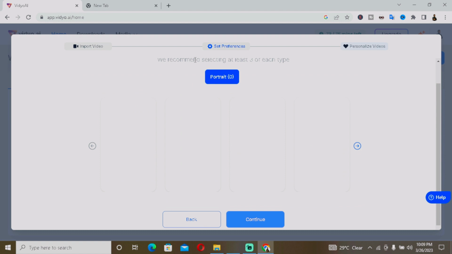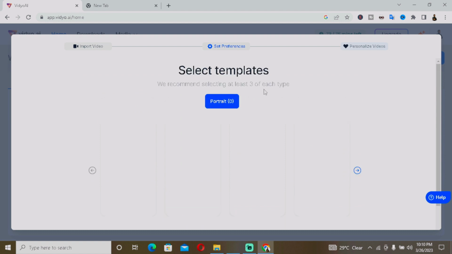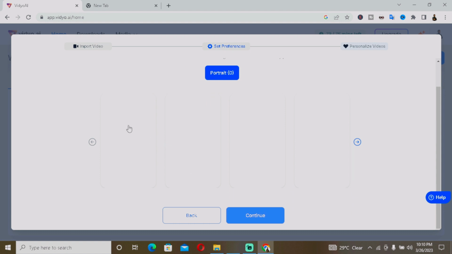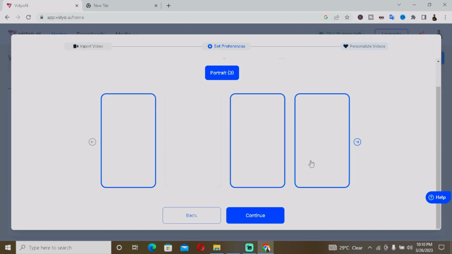And also you can see it says we recommend selecting at least 3 of each type for the portrait. So basically it's still loading, but I'm just going to select it, although it's not visible, but it's still loading.